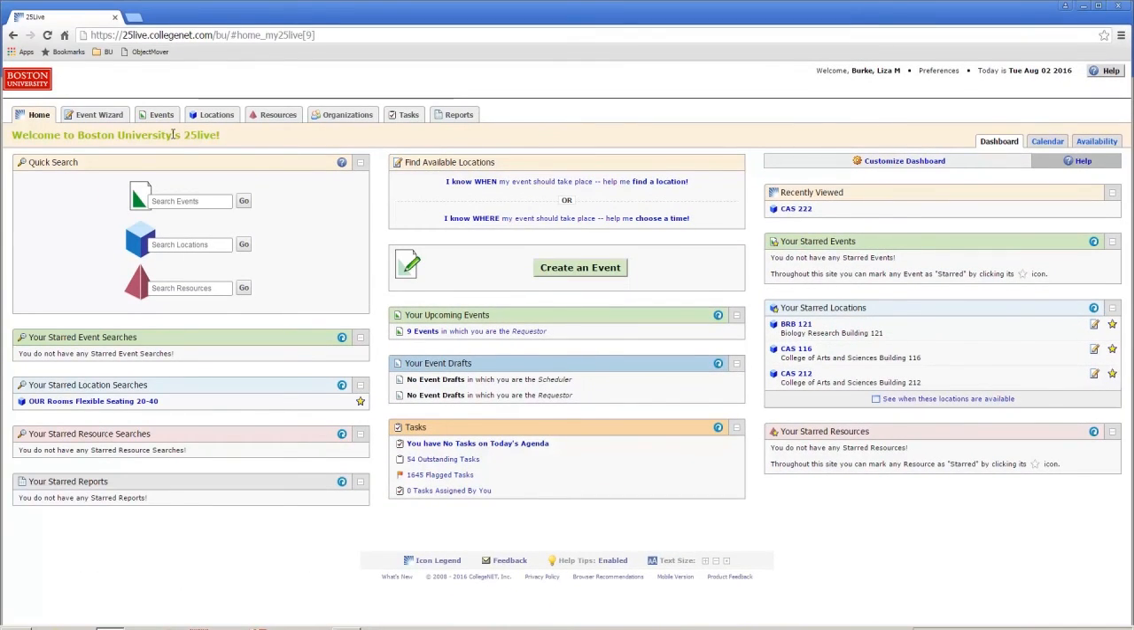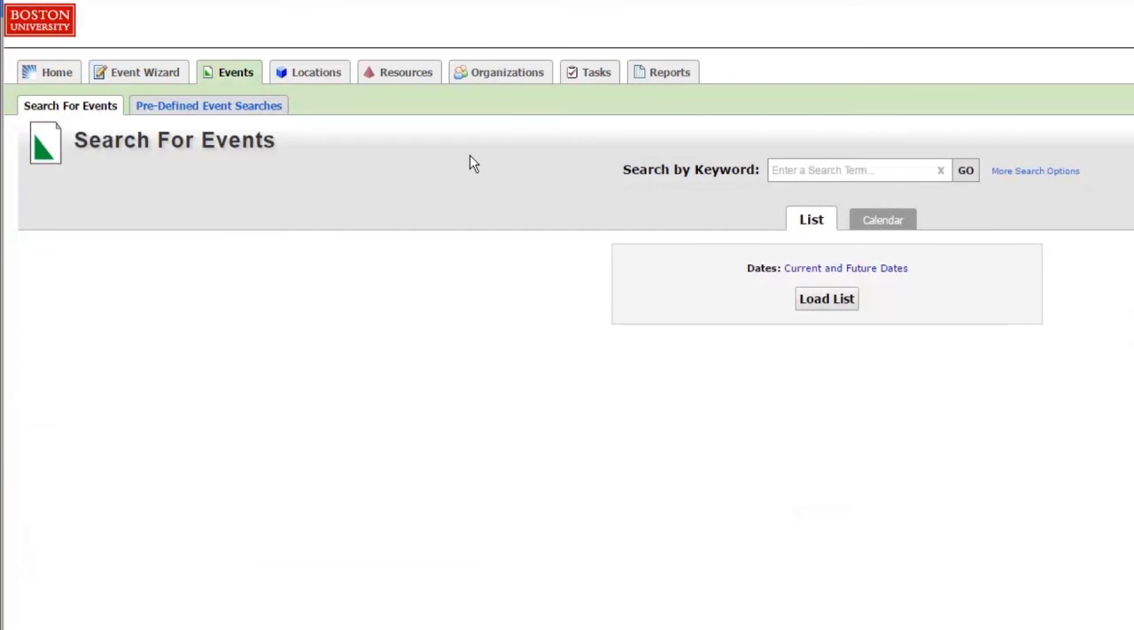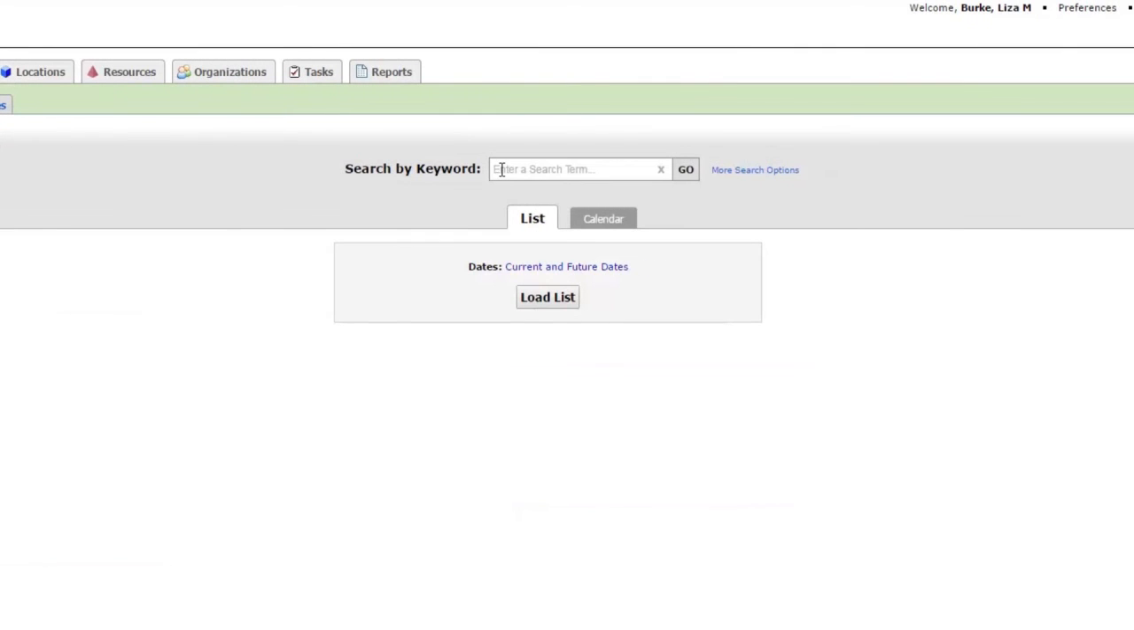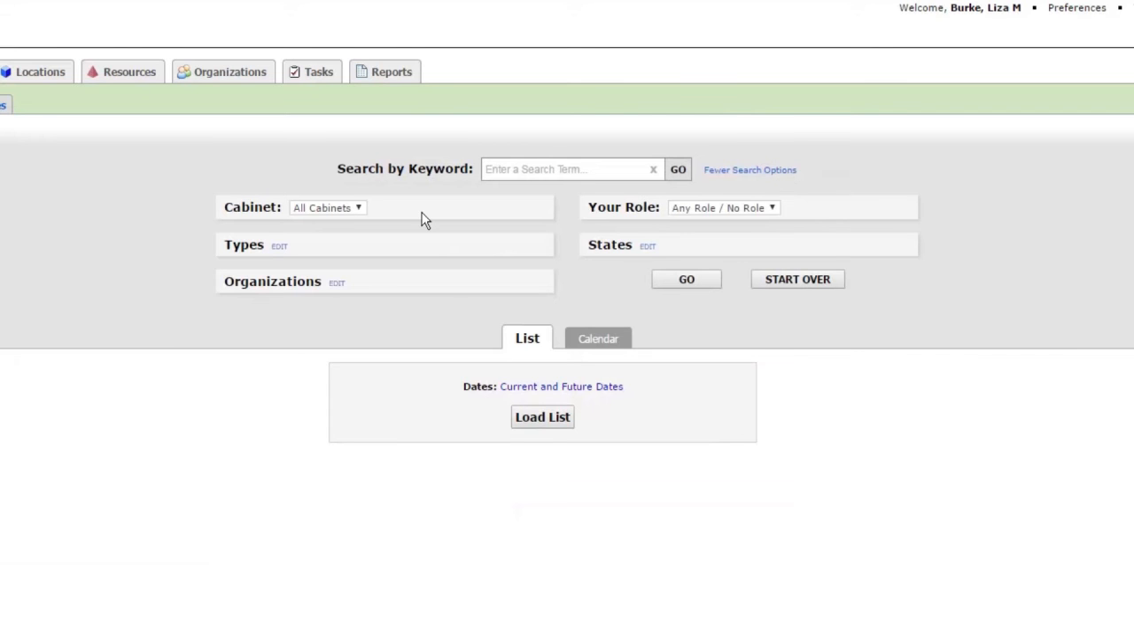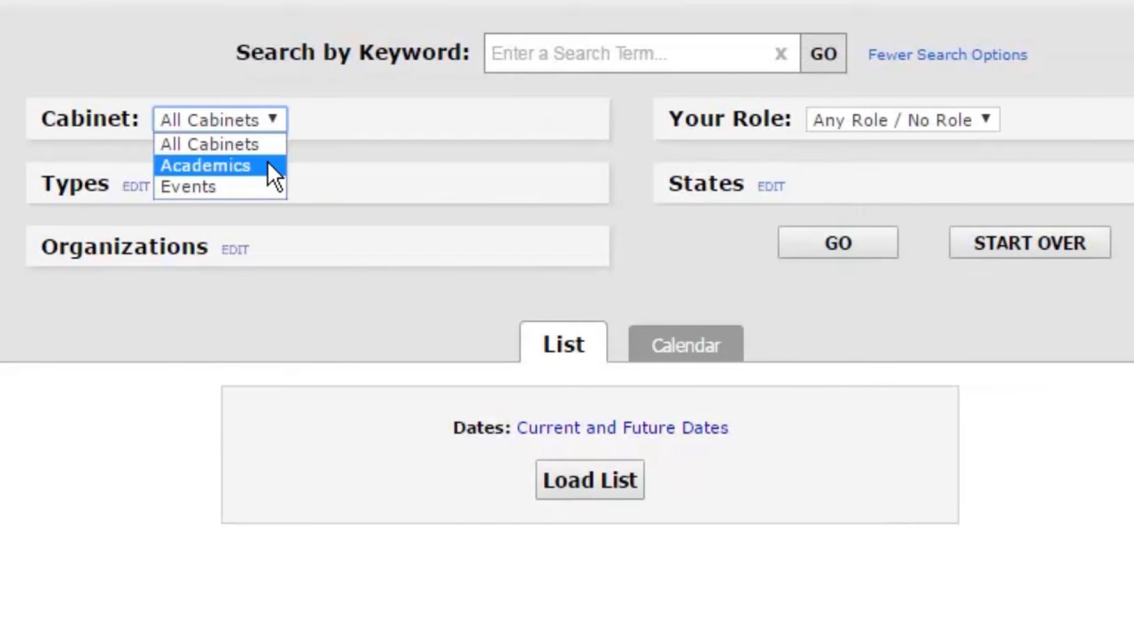You also may have reason to search for existing events within the Events tab. As with the location search, you can search for events by a keyword, or you can click More Search Options. Cabinets represent a high-level categorization of all events in 25 Live. The Academics cabinet contains classes which have been brought into 25 Live for the purposes of assigning a location. The Events cabinet contains all events which were created in 25 Live, such as meetings, student group events, and conferences.